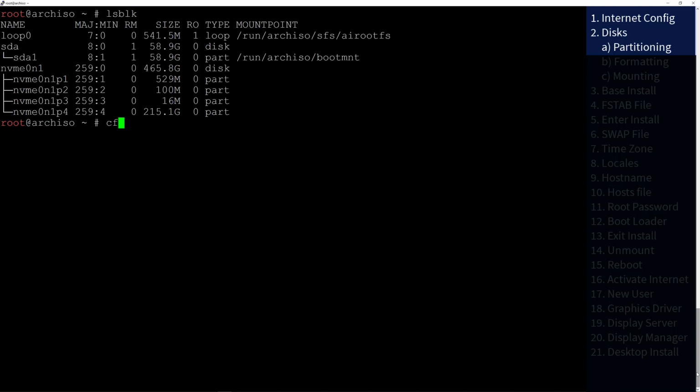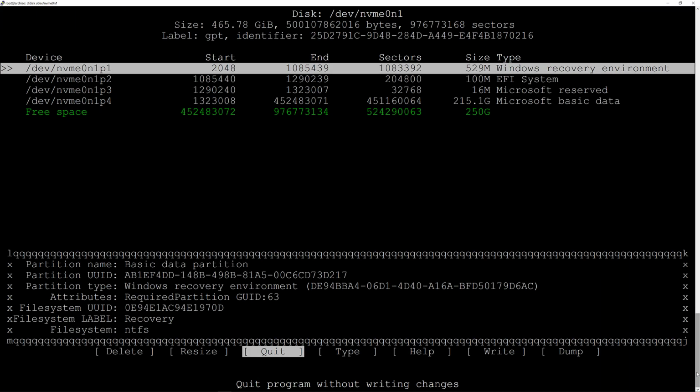So I'll type in now cfdisk /dev/nvme0n1 and hit enter. So we have a few pieces of information here. You can see the first partition is the Windows recovery environment. The second partition, ending with p2, is the EFI system. This is the partition we will need to install GRUB on. Then we have our Microsoft Reserved partition of 16 megabytes and the partition where Windows is installed, which is p4, of 215 gigs. And I have the free space I created before in Windows of 250 gigabytes. And this is where I want to install Arch Linux.